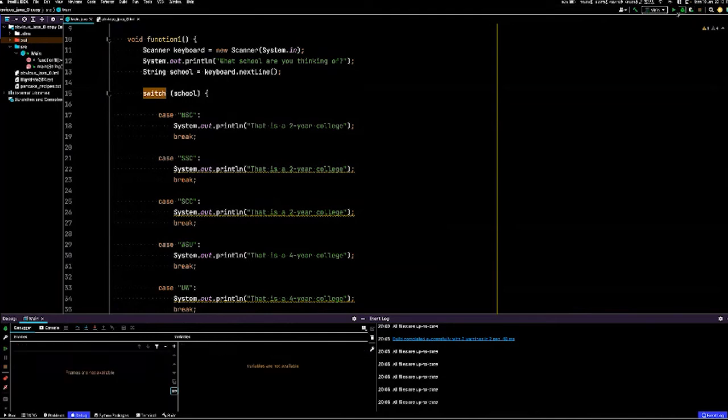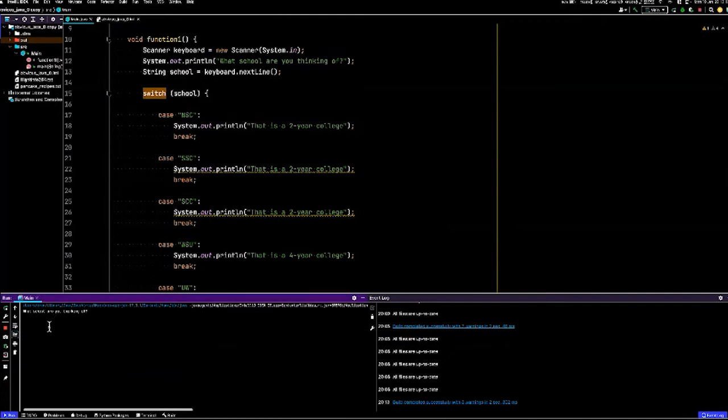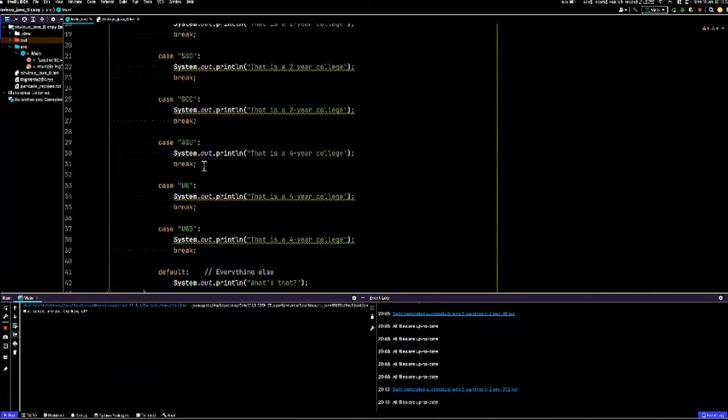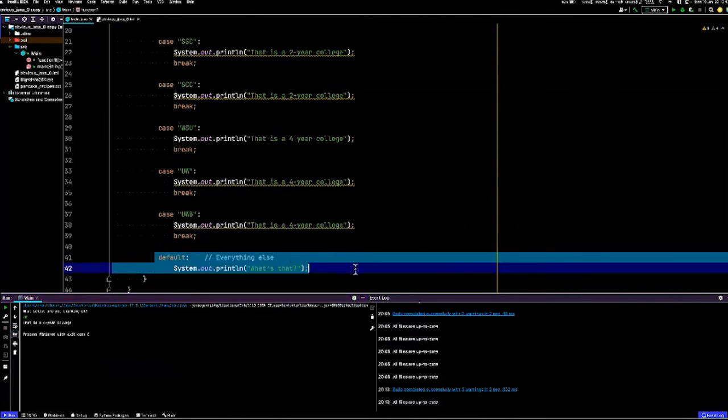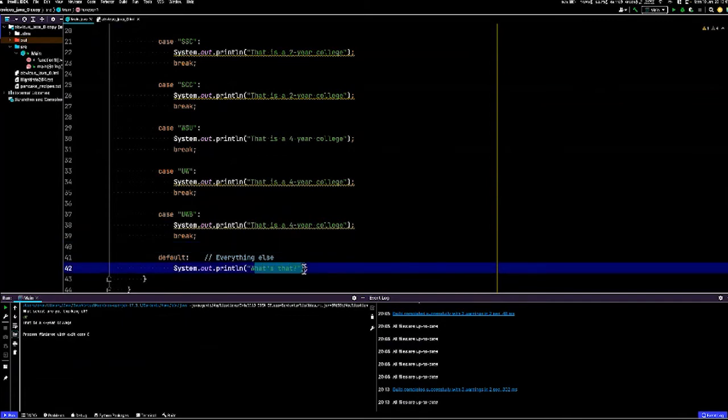Stop and run again. Make sure we get everything reset. What school are you thinking of? When I type in NSC, we can expect the system to print this is a 2-year college. So we'll try again. If we want to print UW, then it will say that is a 4-year college. So remember our default case, everything else, we put what's that.